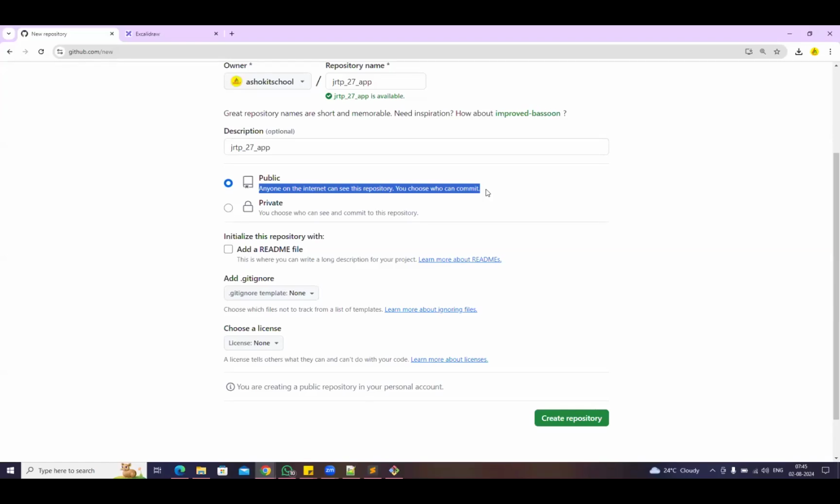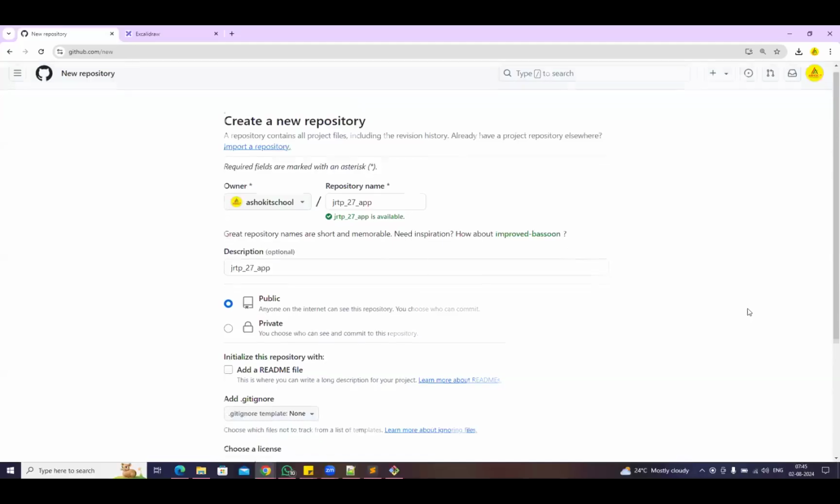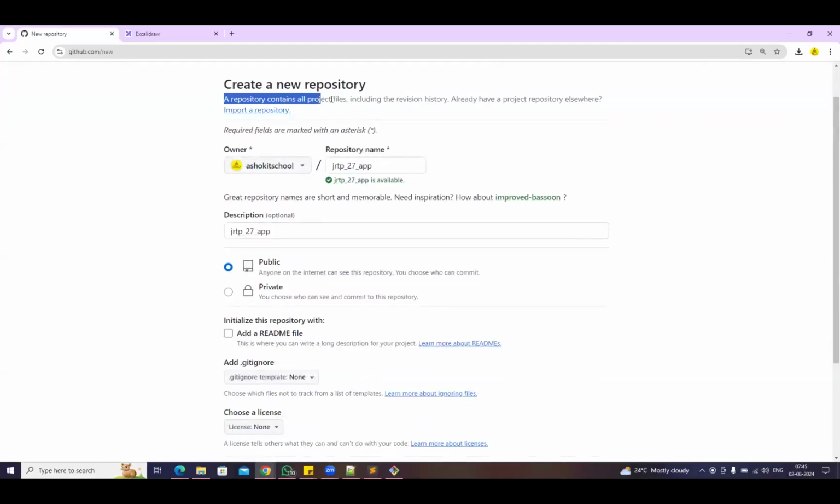Public means anyone on the internet can see the repository. You choose who can commit. Private means you choose who can see and who can commit to this repository. So in GitHub, we can create two types of repositories, guys. A repository contains all the project files, including the revision history.